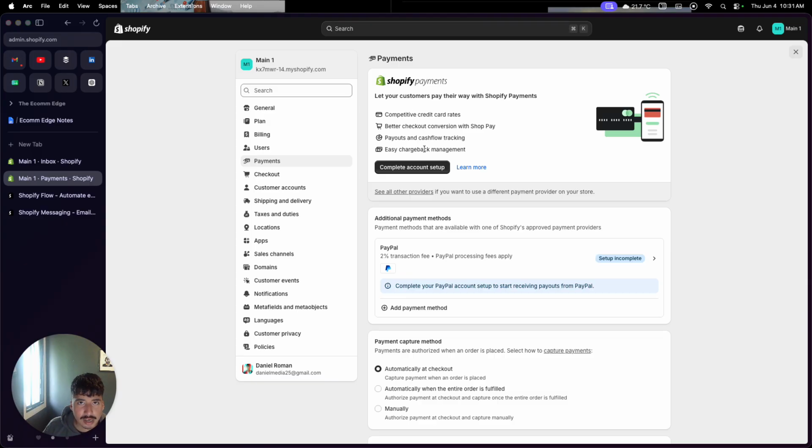If you want to use your own Stripe account, you can only do it if Shopify Payments is not supported in your country, or if you get suspended from Shopify Payments. Then you can enter your Stripe payment account and connect your own. You cannot use your own Stripe account if Shopify Payments is available in your country, because Shopify Payments pretty much uses Stripe as well, so that's why.